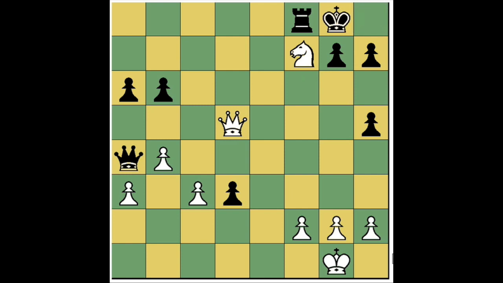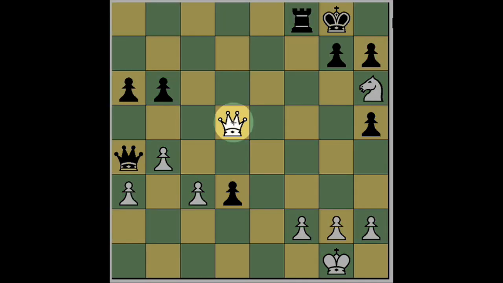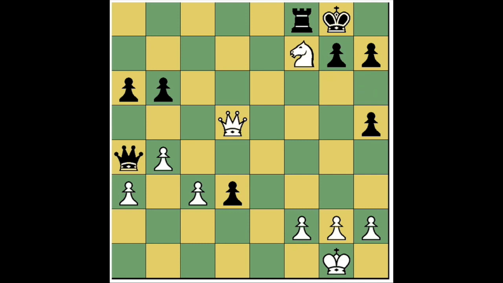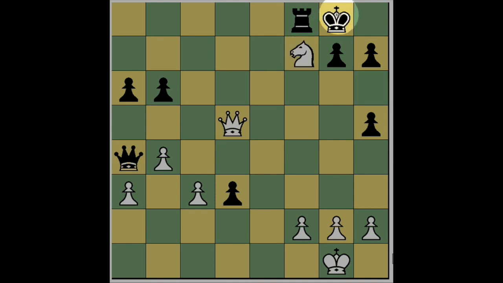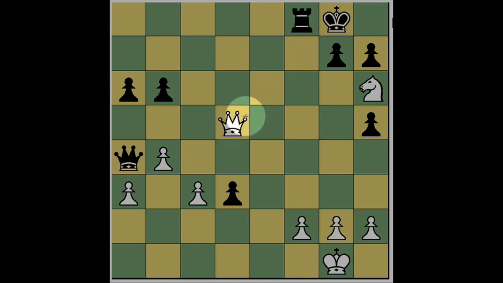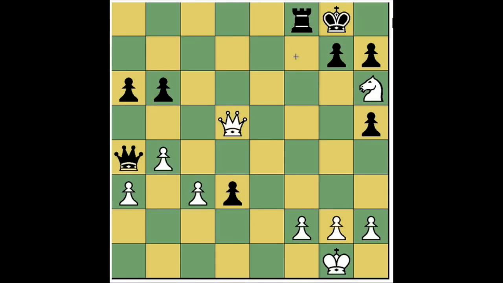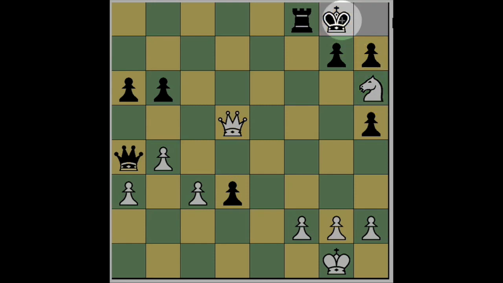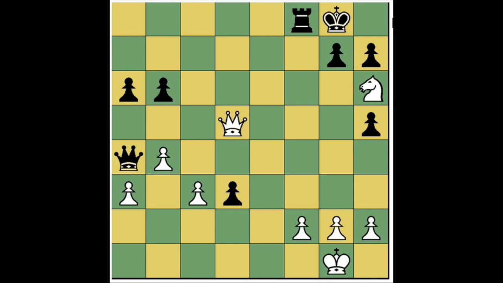Now comes the discovered check, and it also is a double check. The knight moves to h6, discovering check against the king from the queen. Notice how the knight previously blocked the check from the queen against the king, and by moving it discovers the check. That's called a discovered check. And as it happens in this case, it's also a double check because the knight delivers check to the king from h6. Now when there's a double check, the only way to get out of double check is to move the king. So the king must move.